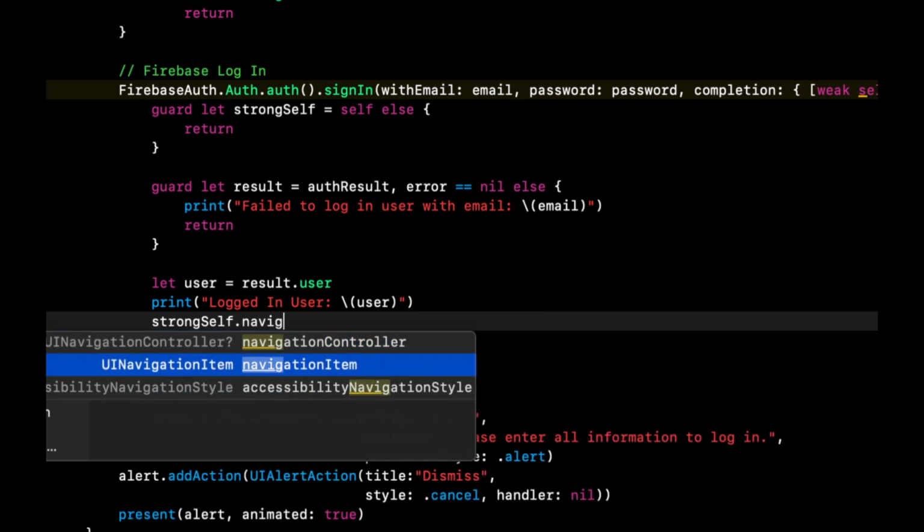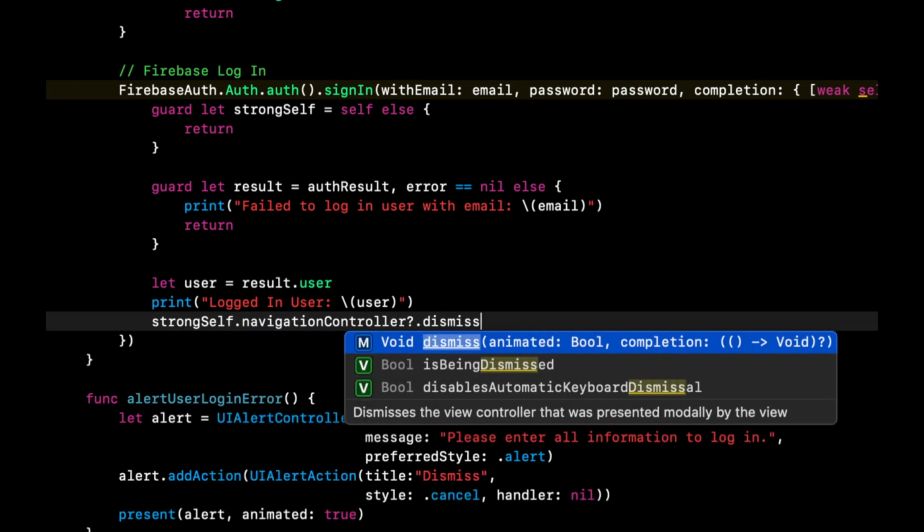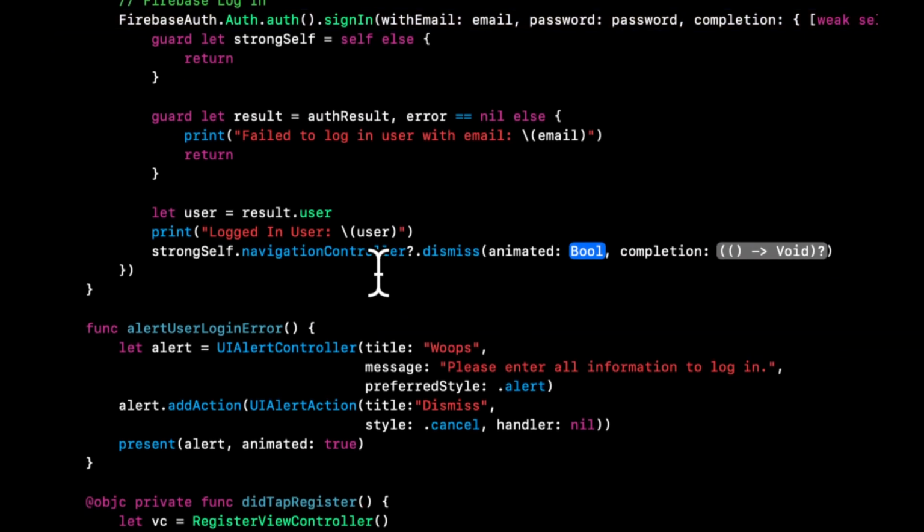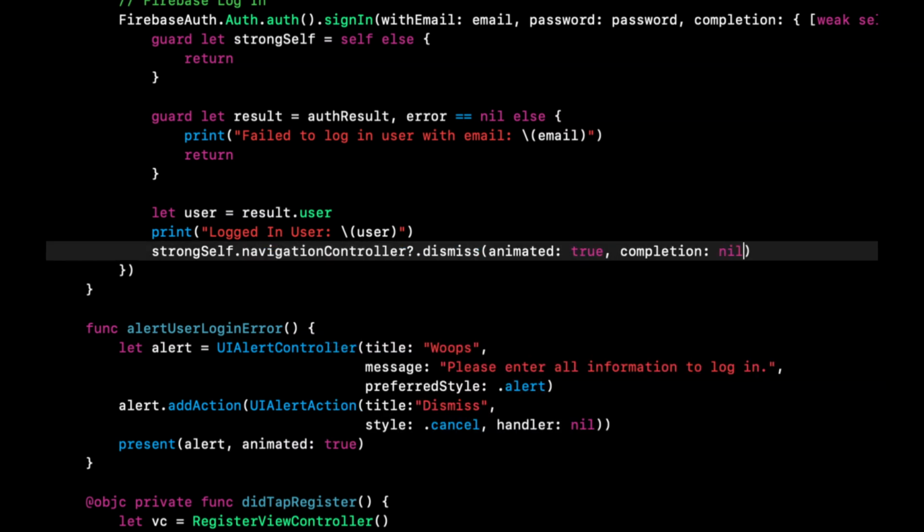dot navigationController dismiss. Now, I don't recall if we need to call dismiss on the nav controller or this current controller. I believe it's the navigation, but we'll find out if this crashes in just a second anyways. So that's good enough for me.